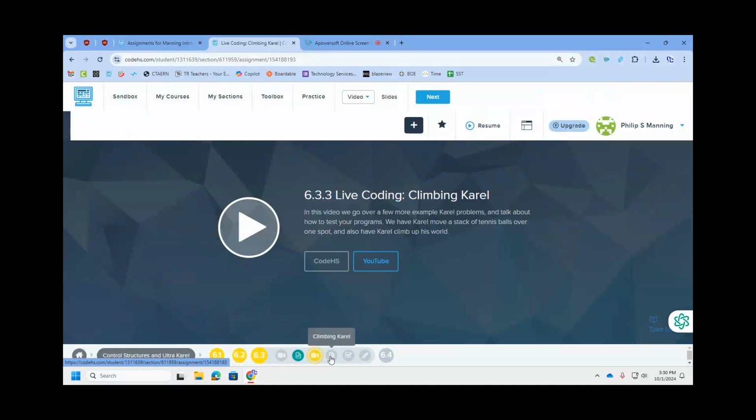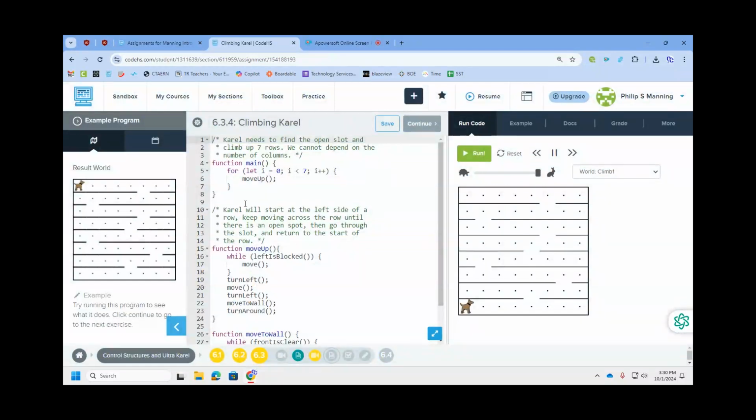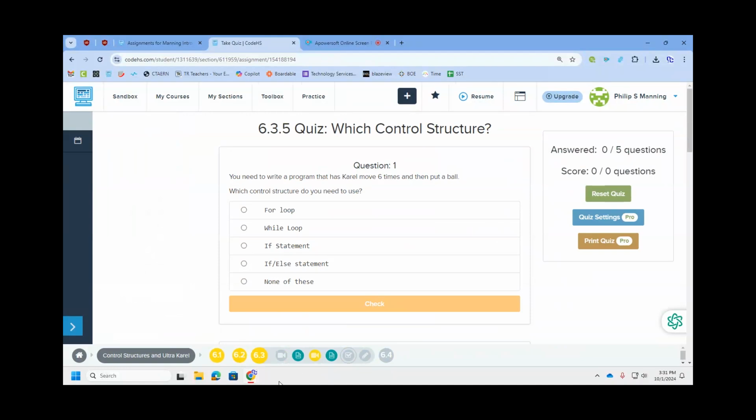We're going to get a climbing Karel. Again, this is an example of one that's walking through, and that actually gets Karel all the way up to the top. Might be one we'll see later. So I've done nothing yet, but just some examples. You need to write a program that has Karel move 6 times and then put a ball. Which control structure do you need to use? Well, if I know exactly the number of times, I would do a for loop.